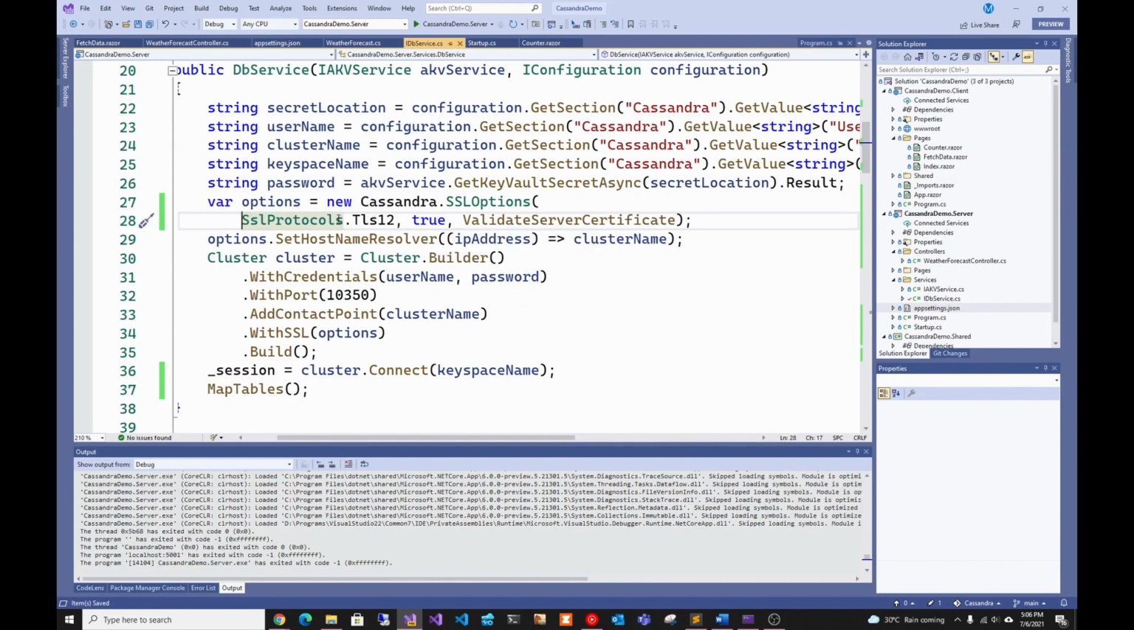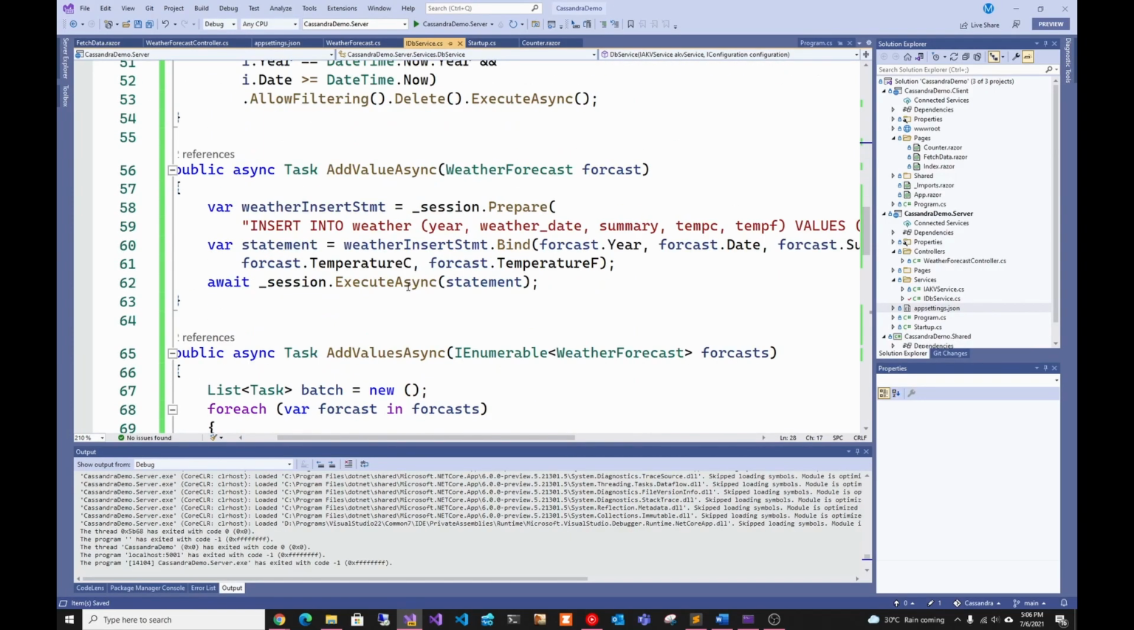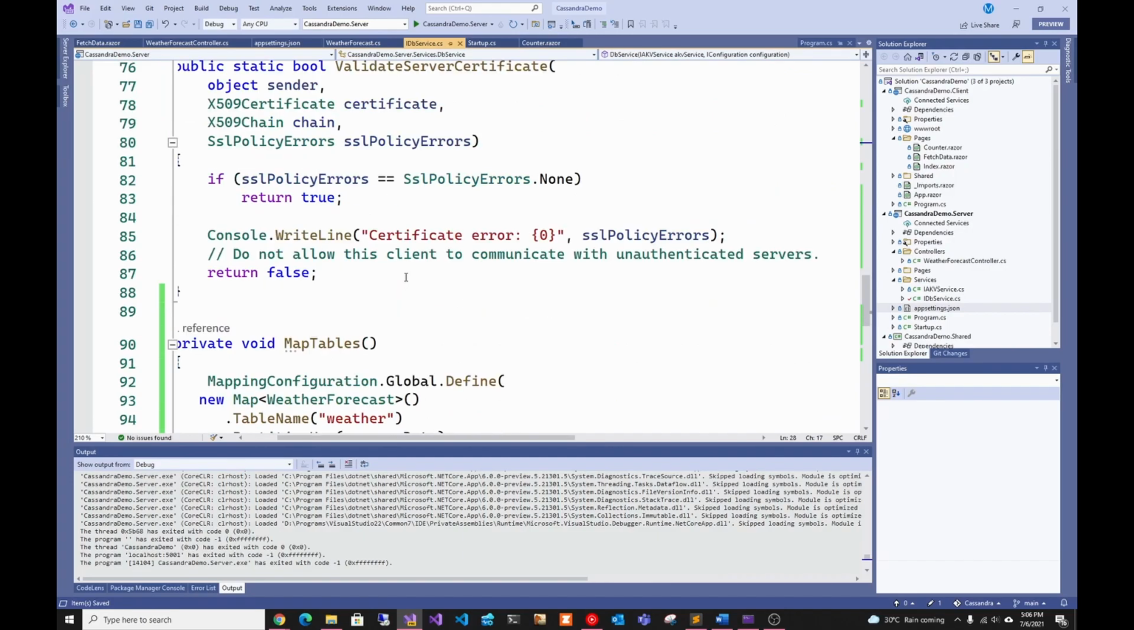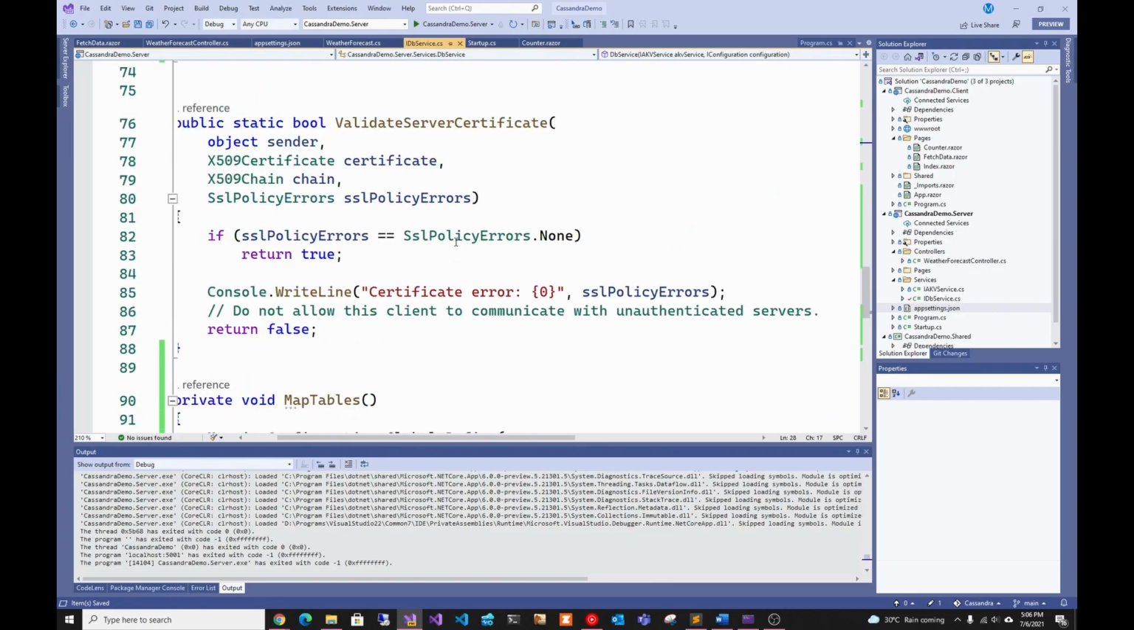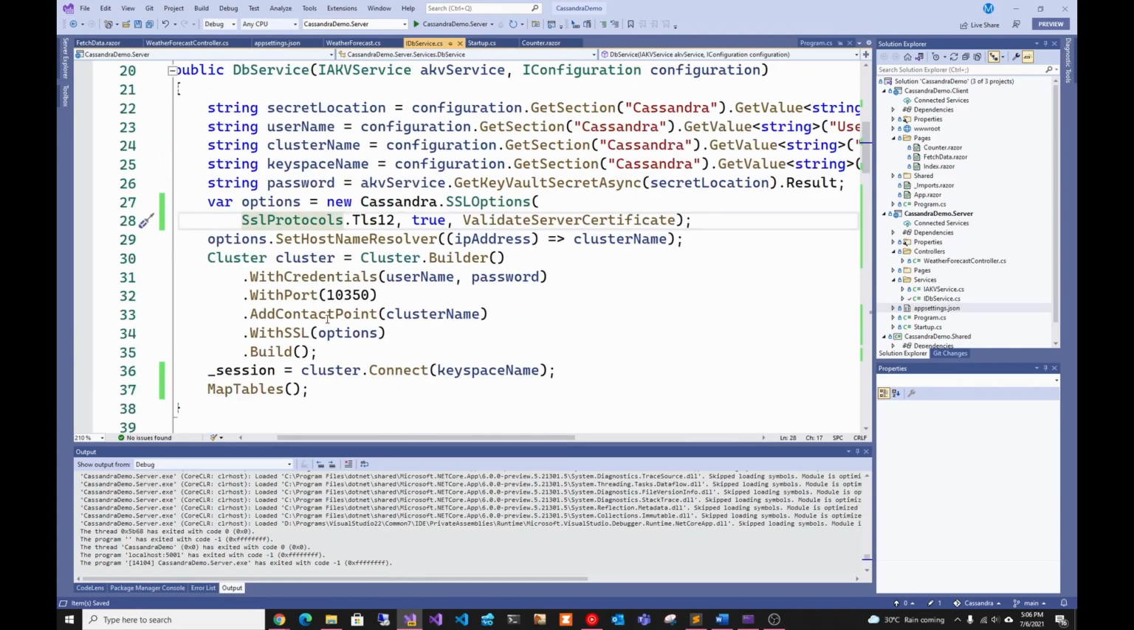So if we go back here, we're creating the Cassandra SSL options, basically saying, hey, we want you to validate the SSL certificate and make sure that is the server that we're trying to talk to. And I created a quick validate certificate method that will just check if there are any SSL policy errors. If there aren't, it returns true. If not, it returns false. And you have to pass that to the Cassandra function and they'll validate it for you.